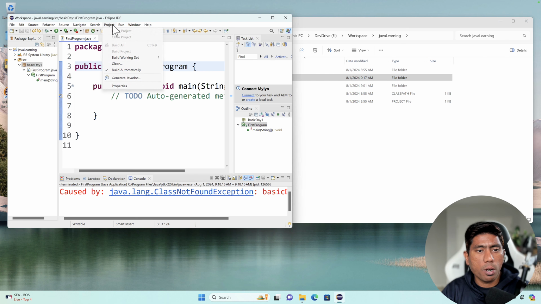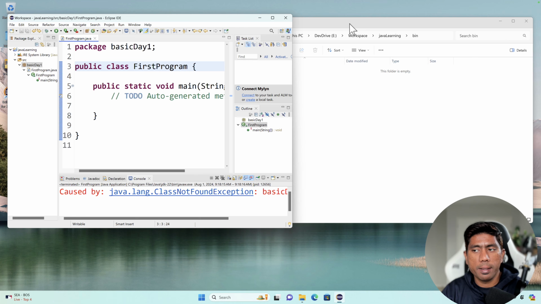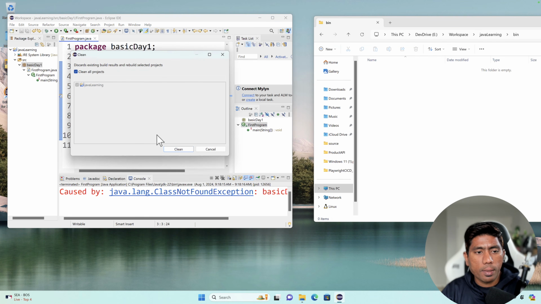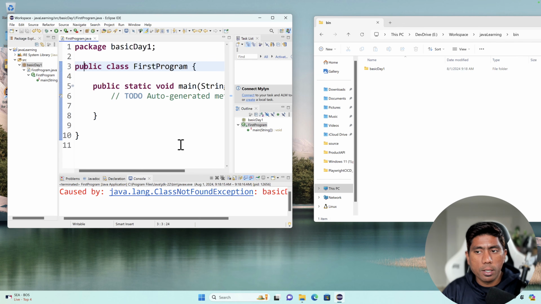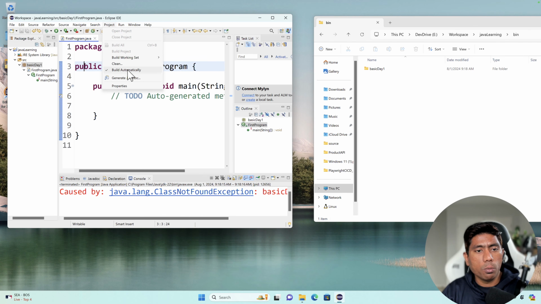So I'm going to go to Project, and let me just open the bin folder, because you can see that side by side while I'm doing it. And I'm going to do a clean. You see that it's going to clean all the projects, and at the moment we only have one project, which is the Java learning. And once I hit the clean, you see that we have this basic day one folder being created. That's happening because I did a clean, and because we have Build Automatically selected, it's also doing a build for me automatically. That's what is happening behind the scenes.